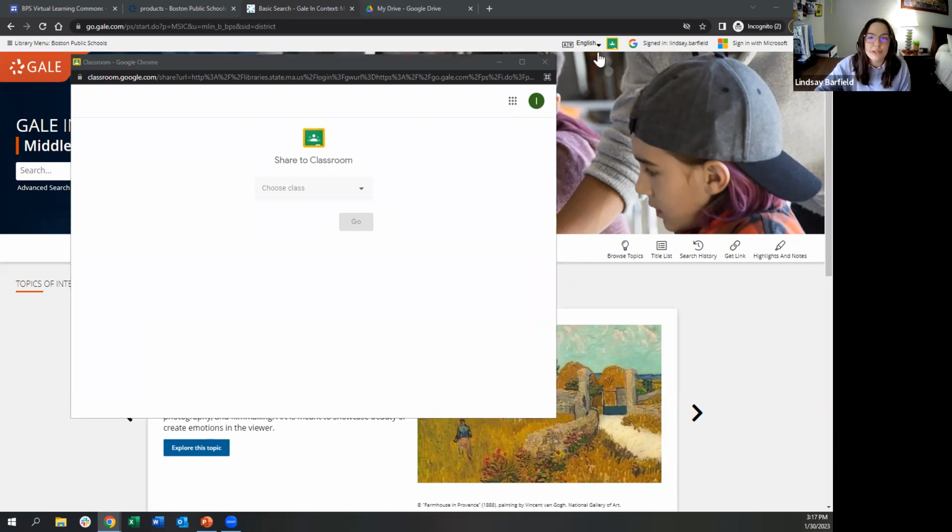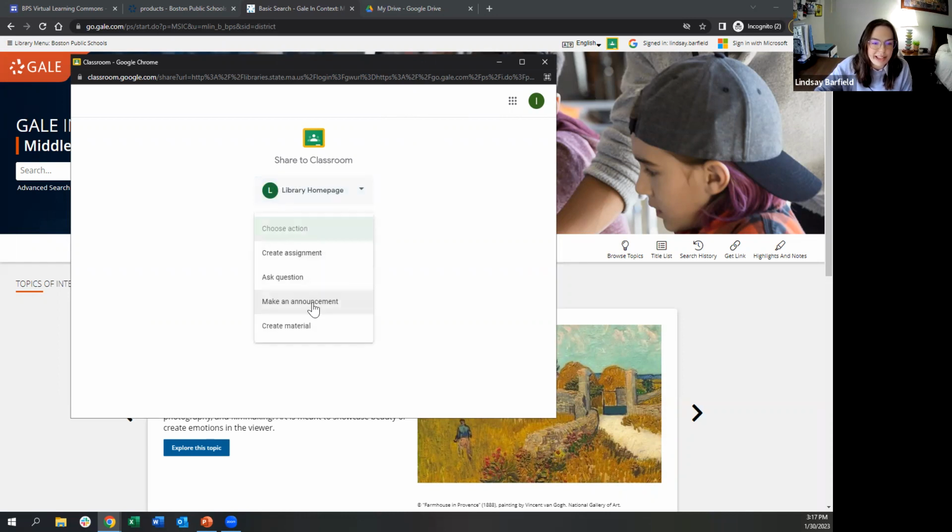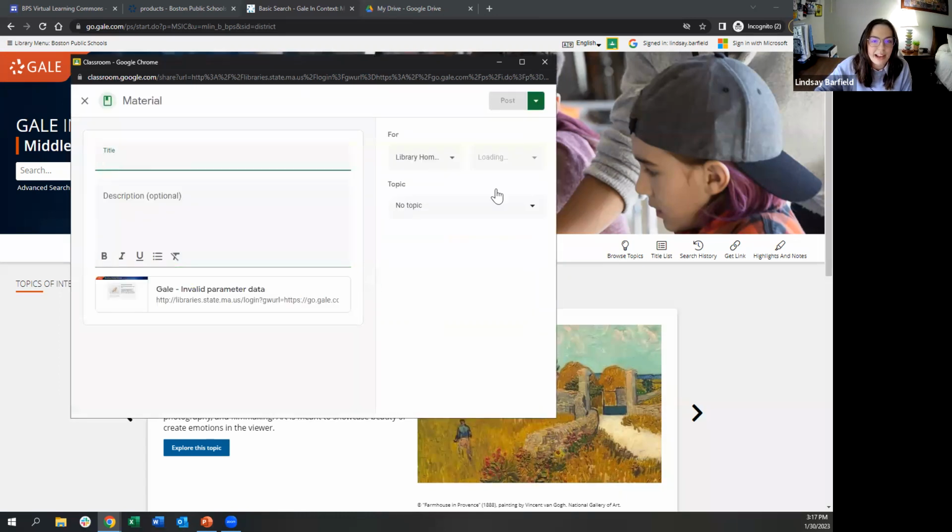So once you want to share something to Google Classroom, it's going to prompt you just like it would in Google Classroom, how you want to share that. You're going to choose the class you want to share it with, library homepage, what you want to do with it. Maybe I want to create a material. And then from here, you can pick your title, topic, grading, all of that like you would in Google Classroom. So again, you can do this from any point. You can do it from the homepage, a specific article, whatever it may be.